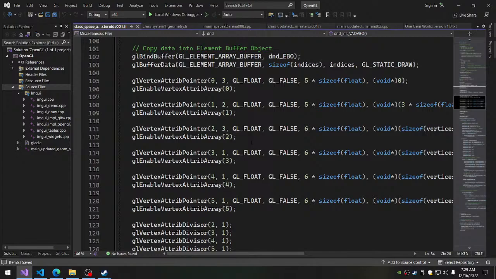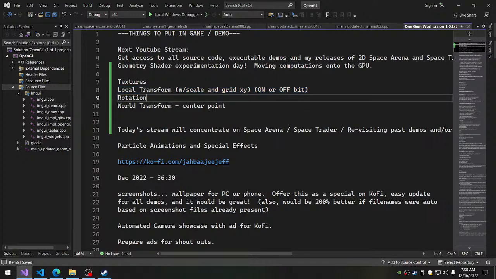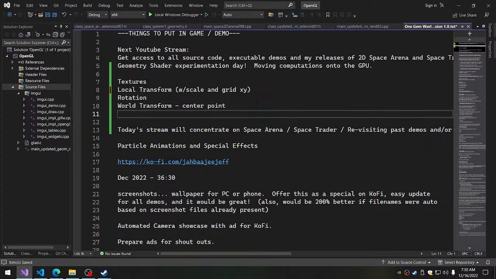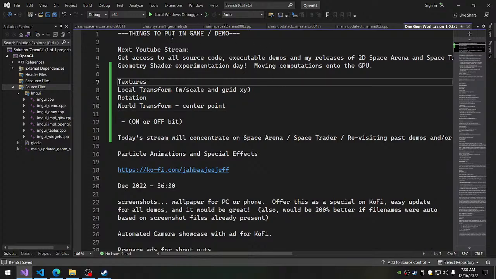So we should probably think about the data we're going to send in, too. For now, we're going to draw the 10 by 10 grid. We're going to draw the whole thing. We're not going to worry about on or off yet, although that is in the plan. See, on or off bit. So we're working on textures, and then local transform with scale and grid, and then on or off. I think the on or off is going to wait until later, but we're definitely going to get the rotation and the world transform. So we're going to get everything else. Let's move on or off down here. We'll make it an add-on for later. Okay, so textures.